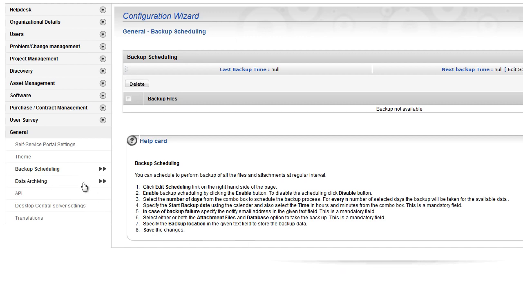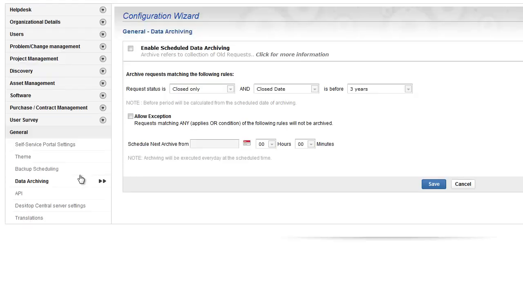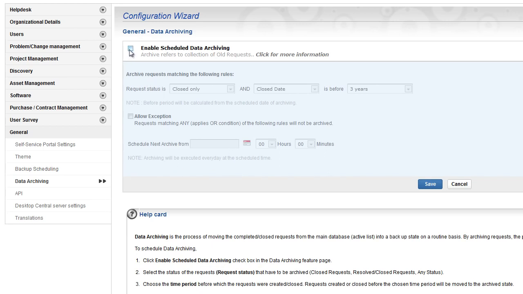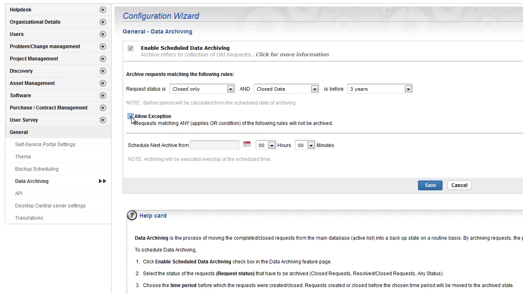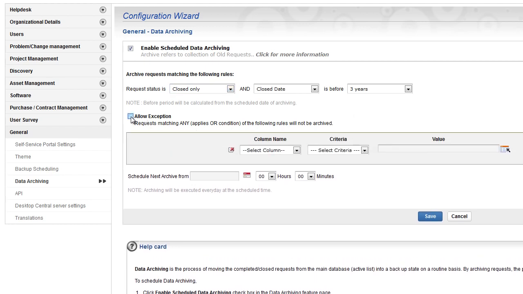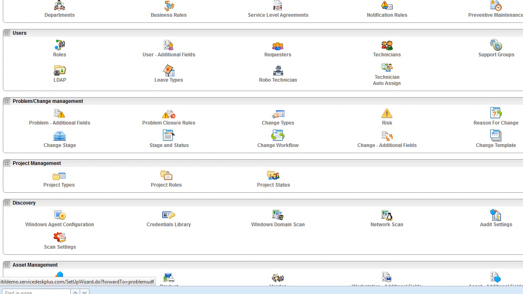Next is data archiving. Archiving is nothing but purging of the requests. You do not want to store the request which was created 4 years back. Instead, the important request can be stored into a separate folder, thereby increasing the efficiency of the system. This archiving actually reduces the load on the database and speeds up the application. You can archive requests matching a particular condition and also set exceptions for not archiving.